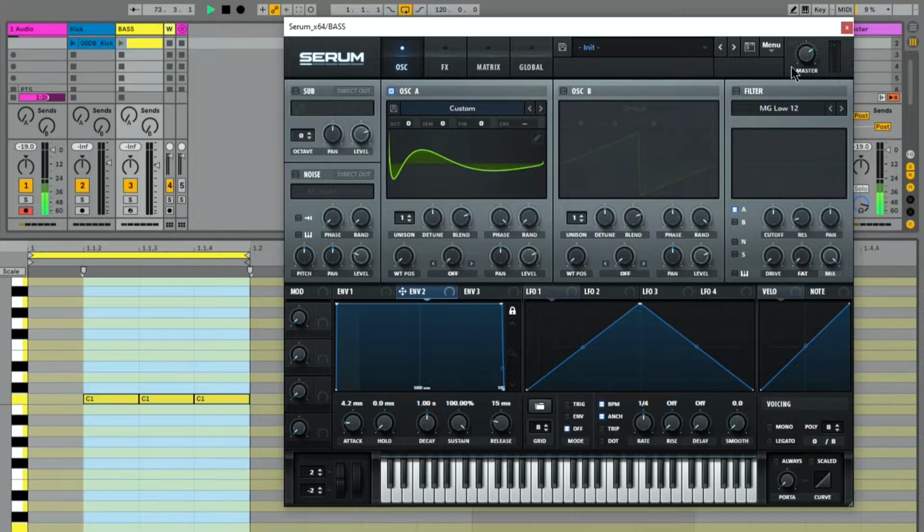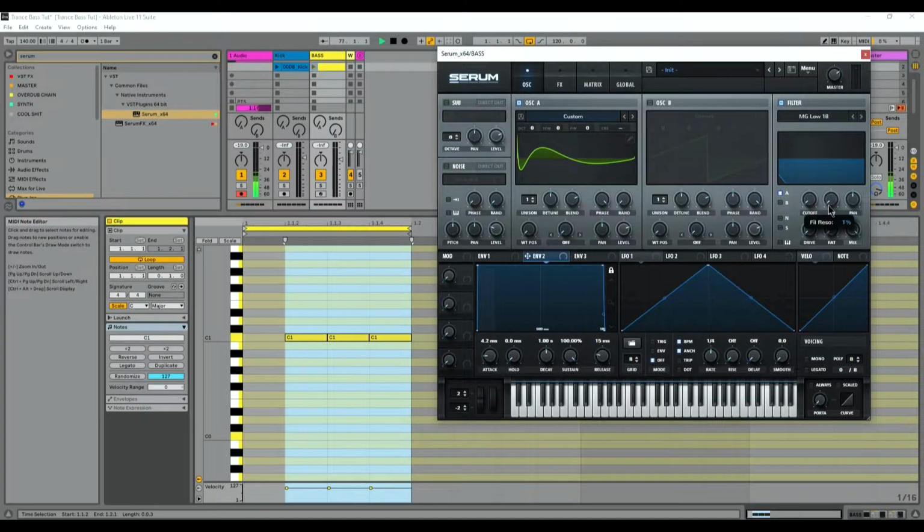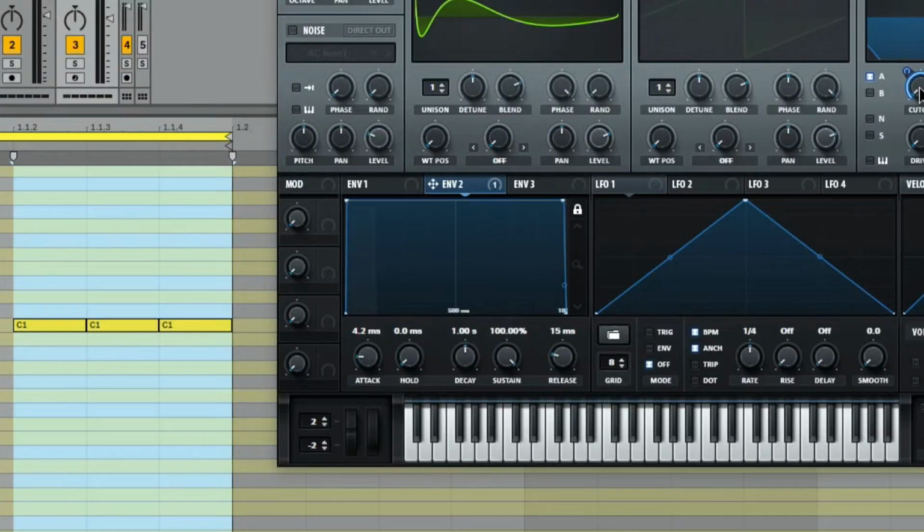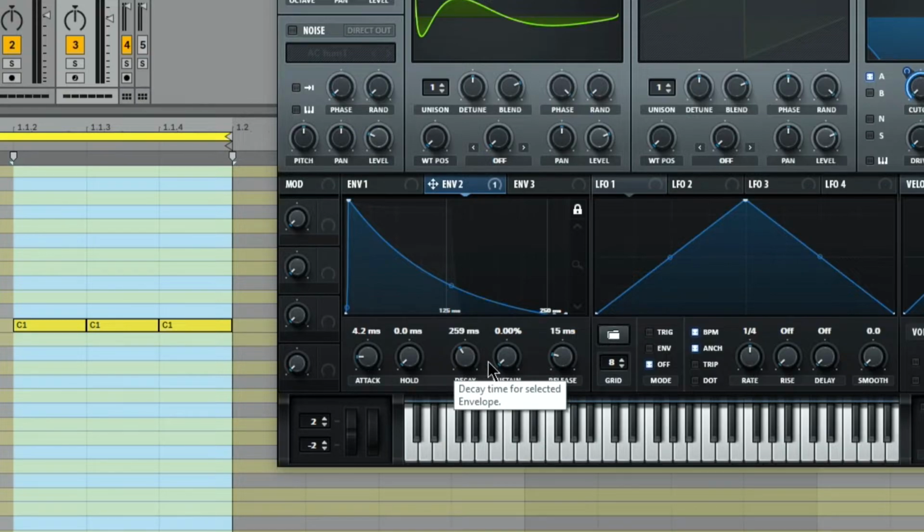Now let's turn on the filter and set it to MG low 18. Turn the cutoff and the resonance all the way down to the bottom, and let's add envelope 2 to the cutoff. Now let's adjust the ADSR on the envelope 2 by putting the decay to around 260 milliseconds and the sustain all the way down. Just in case you're not sure what ADSR means, it's attack, decay, sustain, release.